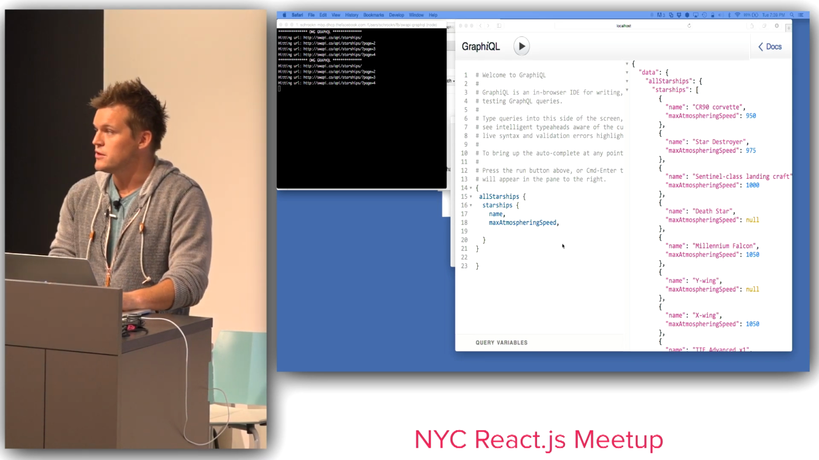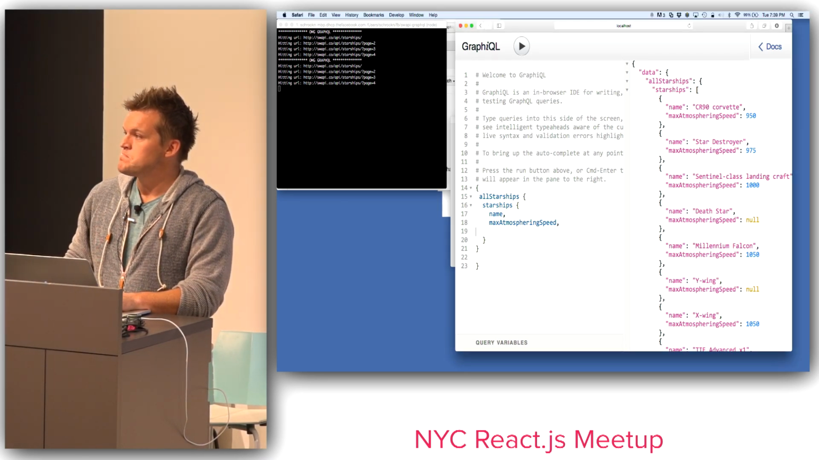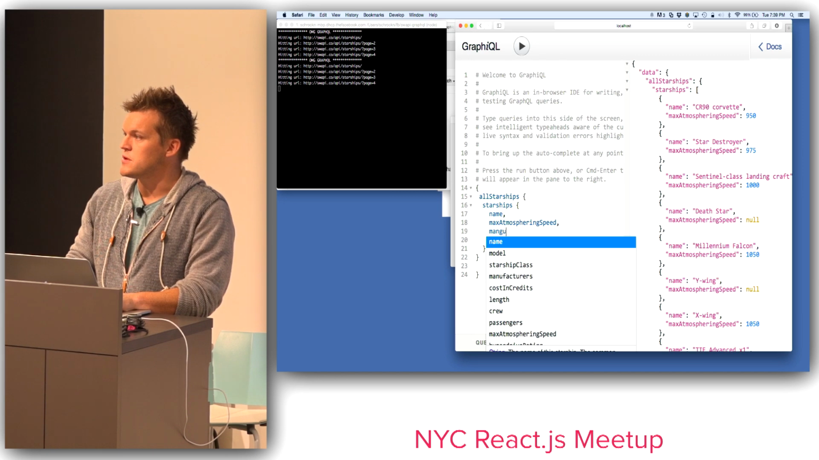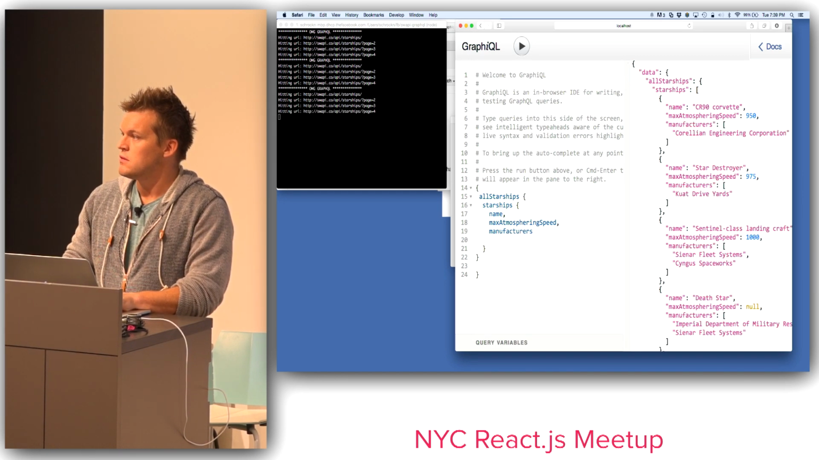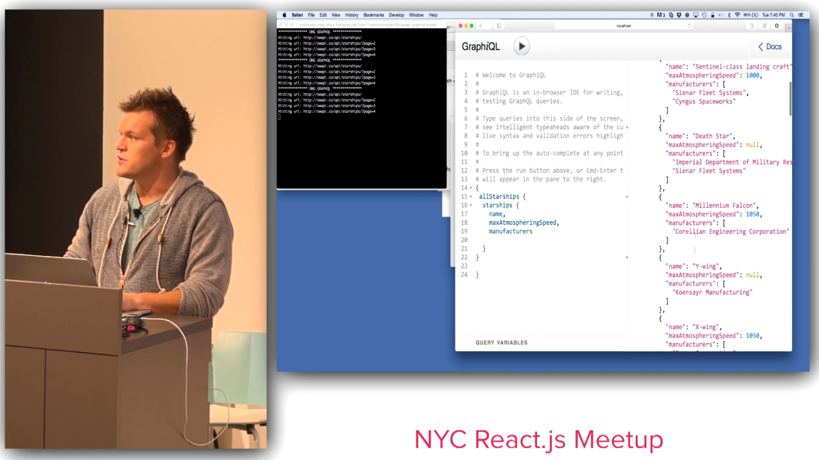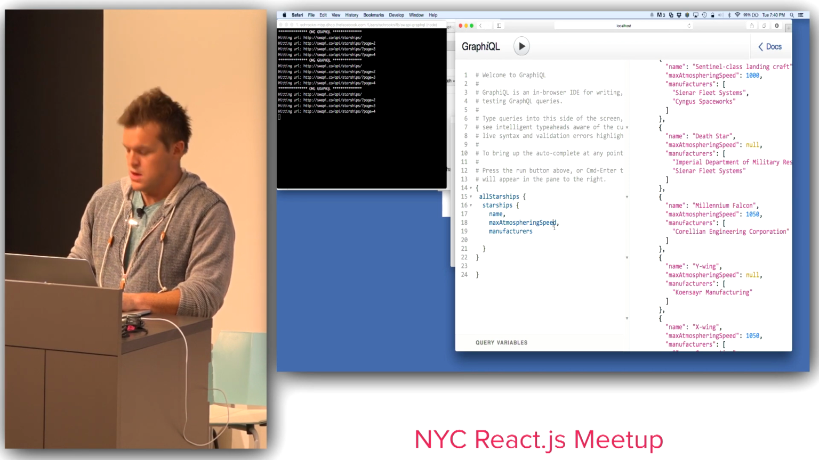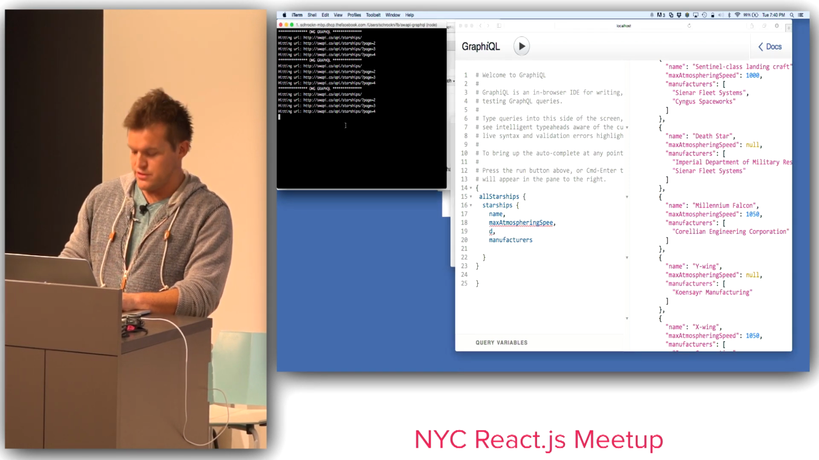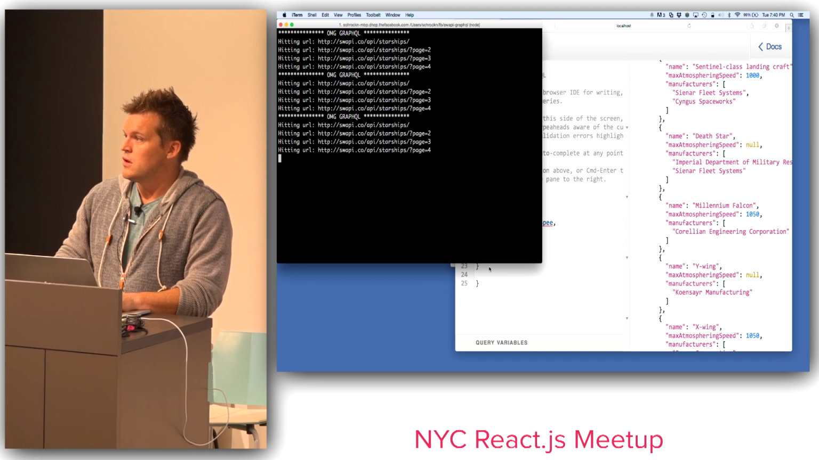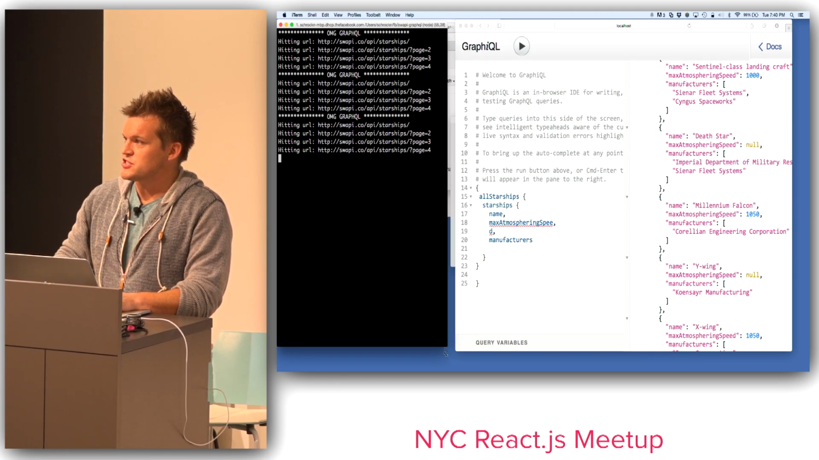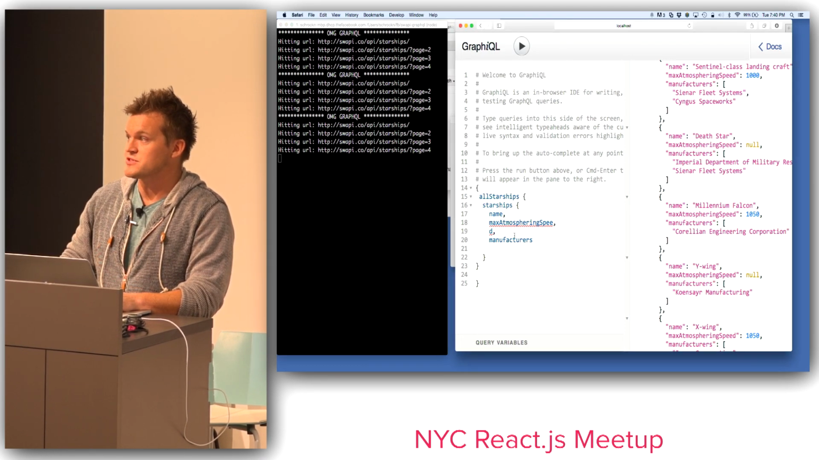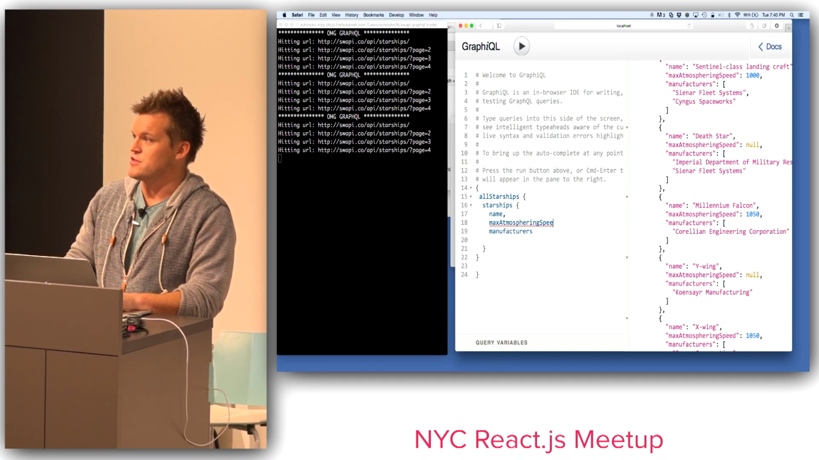We can continue playing in this. So let's get the manufacturers here. You can go down here and, oh yeah, there it is. See that? But this gets really exciting. On the left here, what I'm doing is this is actually spitting out the REST requests that it needs to make. So in order to get this data, these are the equivalent requests you need to make.